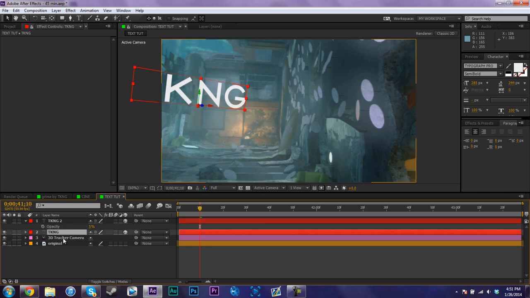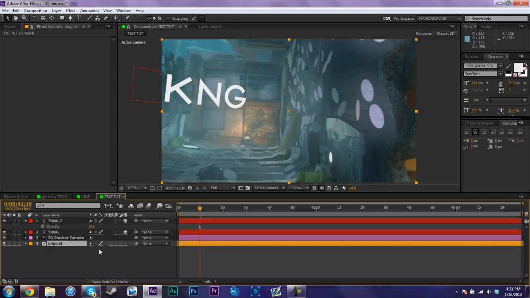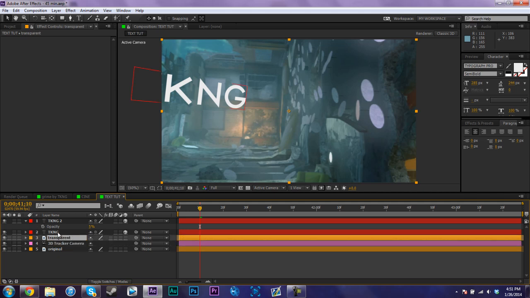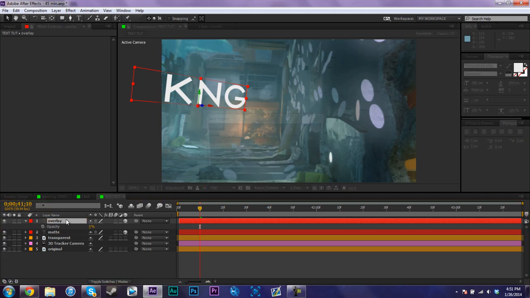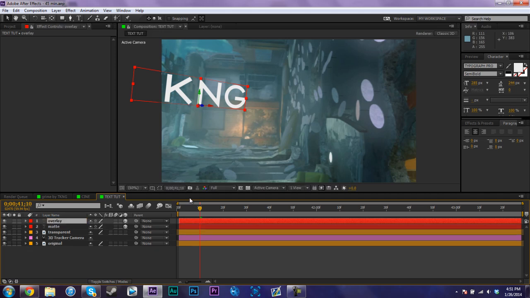So now I'm going to take my original clip, which I named original already, duplicate it with Control D, and hit enter to rename it, and I'm going to call this transparent. I think I spelled that right. Drag it under my text. And now I'm going to name this text matte, and name this one overlay. So now I have all my stuff set up.